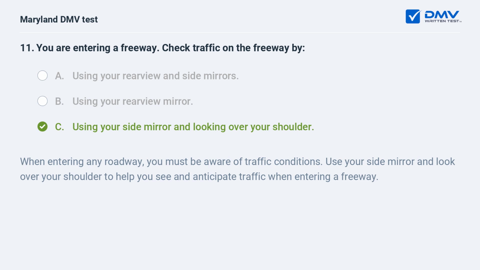When entering any roadway, you must be aware of traffic conditions. Use your side mirror and look over your shoulder to help you see and anticipate traffic when entering a freeway.